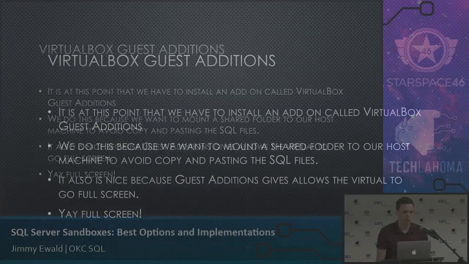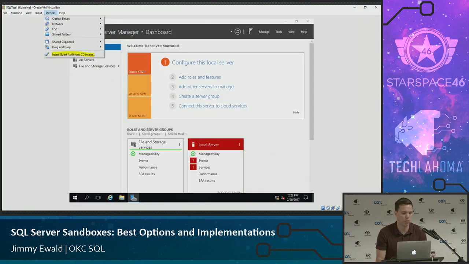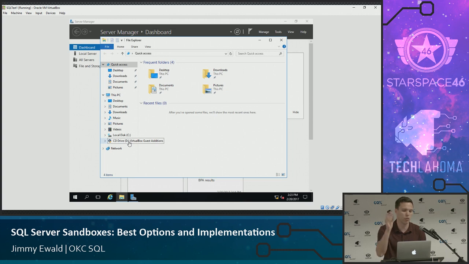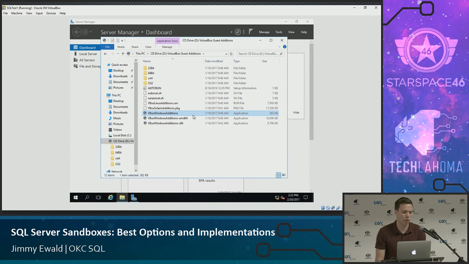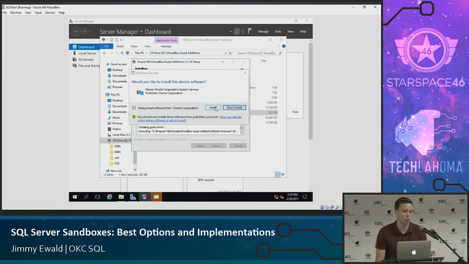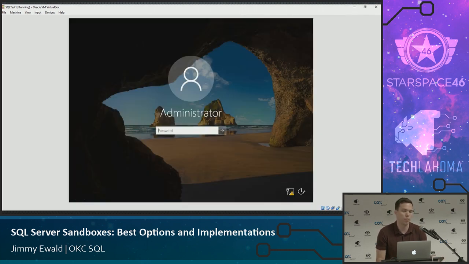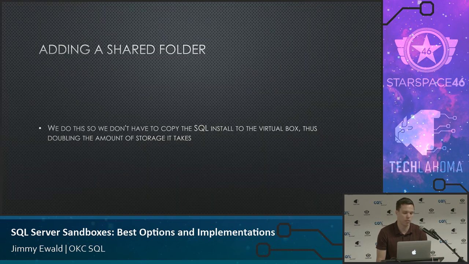So now we're going to add guest editions. This is a VirtualBox thing. If you want to have a full screen, then you have to add VirtualBox guest editions. It's not really that important. But if you want to do that, then you go to devices, insert guest editions. So that's going to pretend that you put in a CD. And then you just double click it and run the file. And like I said, this is just going to make your virtual machine able to go full screen. If you care about that sort of thing, then it's a nice thing to do.